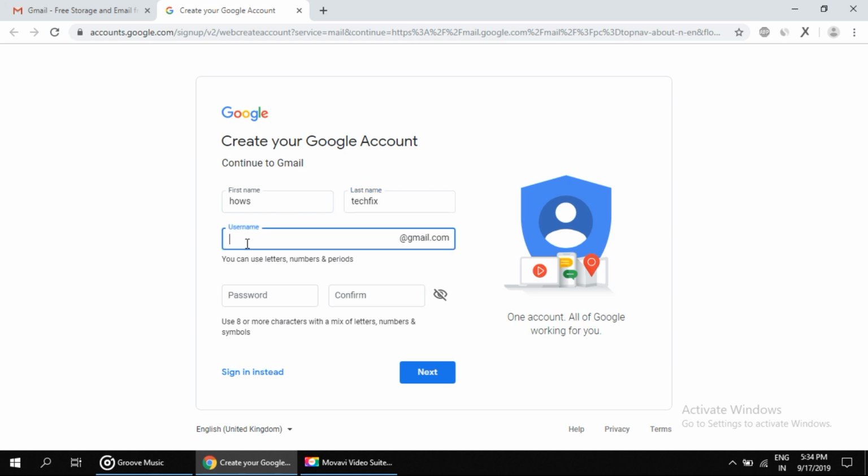Okay, so for username, how to fix comp 2019. Okay, then about password, it does need to contain 8 characters with a mix of letters, numbers and symbols. So I am using this password. If I want to see my password again, I can just click right here on the eyeball to show it or hide it. Now click on the next.